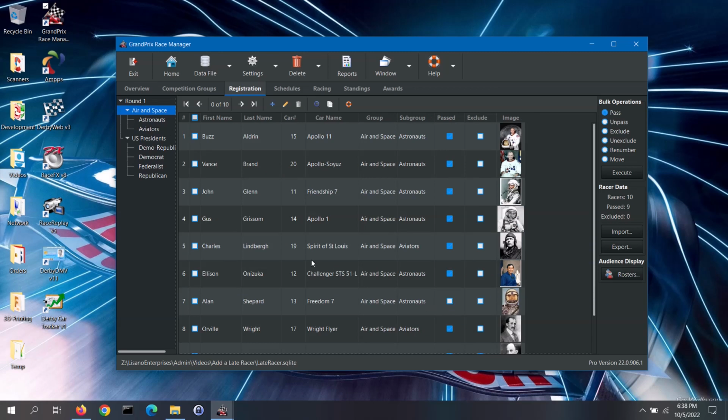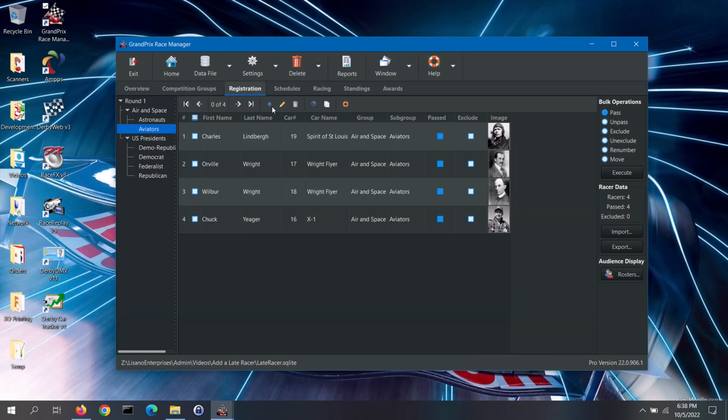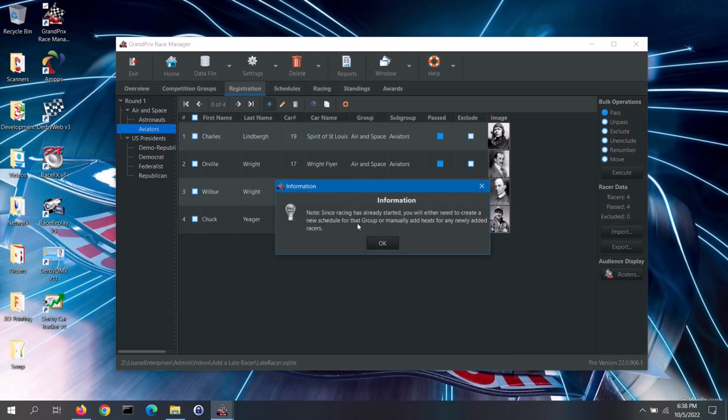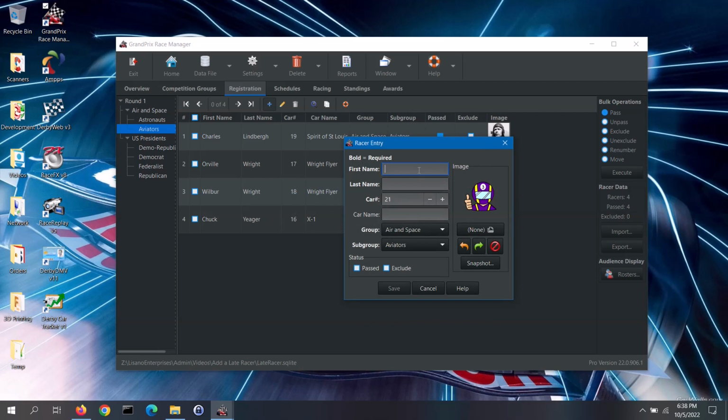If that racer is not in the data file, you can go ahead and add them manually by clicking on the Add button. The software will remind you that racing has already started, and you either need to create a new schedule for that race group or add heats for that racer to the existing schedule. Enter the racer's information. Make sure to check the racer is passed inspection and then save the racer.